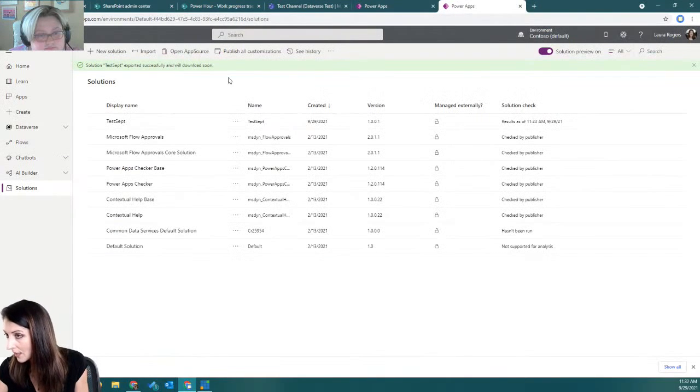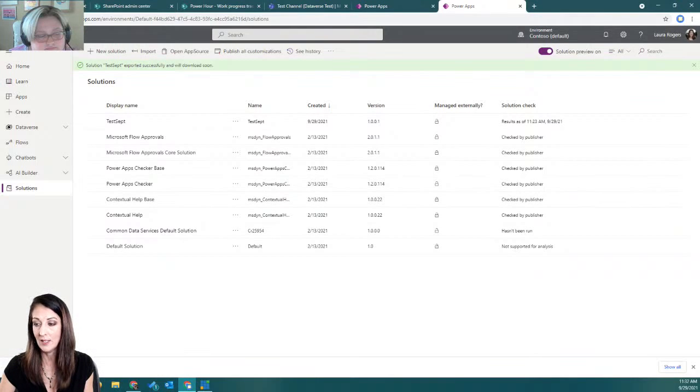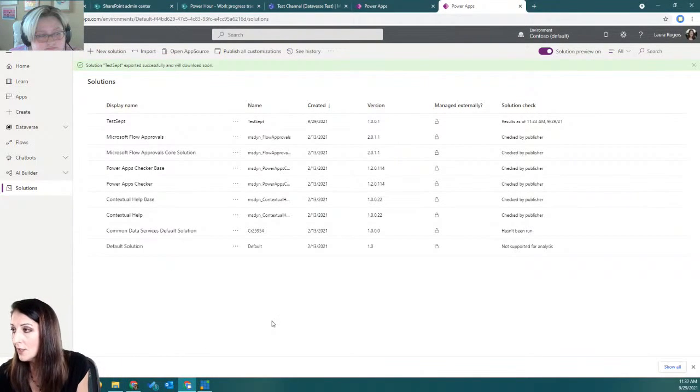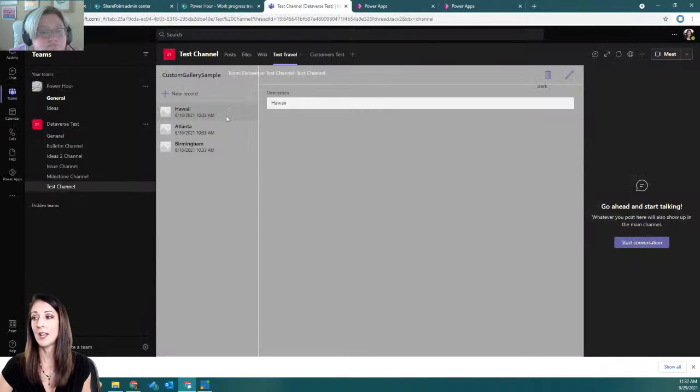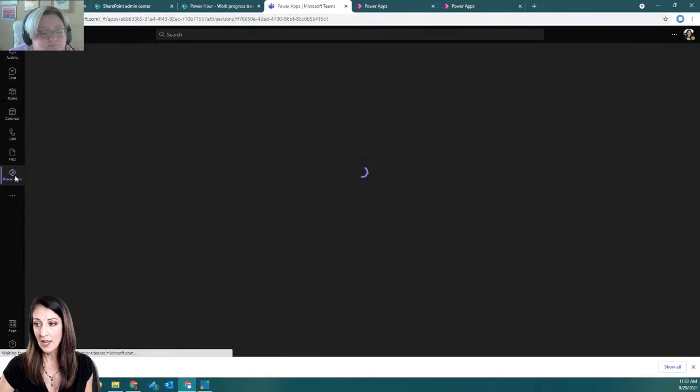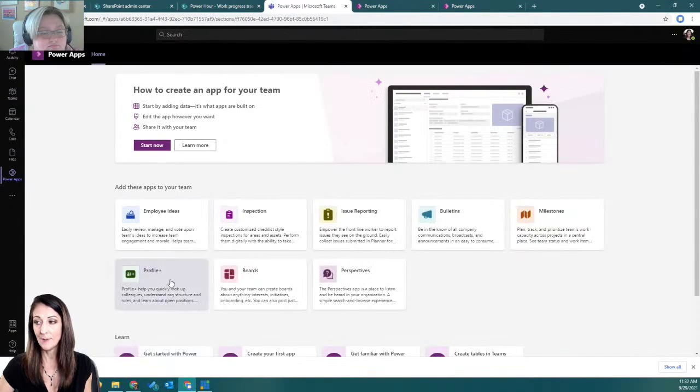So let me see if that solution, test September, exported successfully and will download soon. Okay, it downloaded, so I have it. Let me go ahead and make sure I know where that is. Okay, so I exported the solution of an example app. So I've shown you what it looks like when I create an app. This app was created directly inside of Teams, when I go to Power Apps and I build an app.